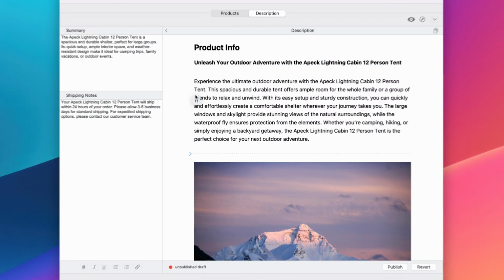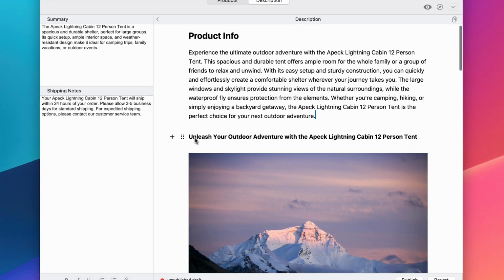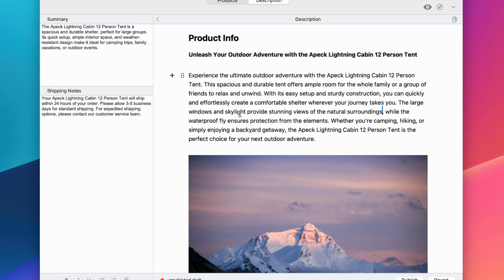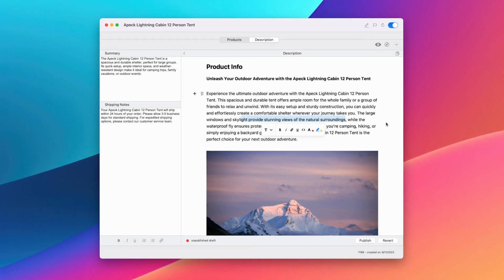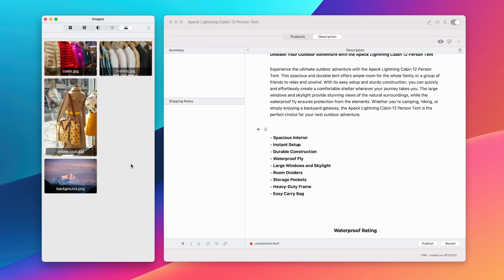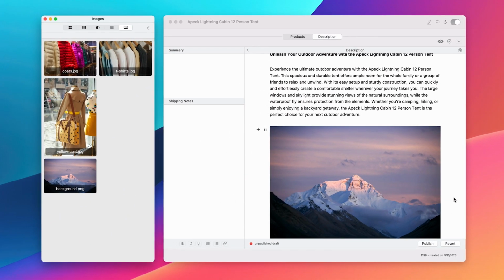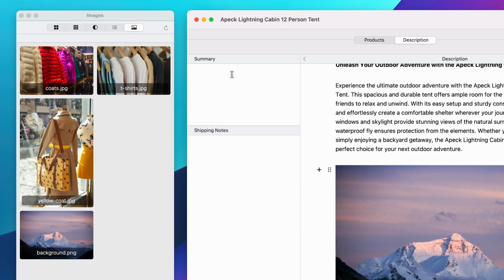After adding a block, you can change its position in your description by dragging and dropping it or by clicking on the block controls and selecting an option. When editing text in a block, highlighting a portion of text displays the formatting bar. Images you've added to Tuplo Studio in the asset window can be incorporated into your descriptions by dragging and dropping them into the description section.